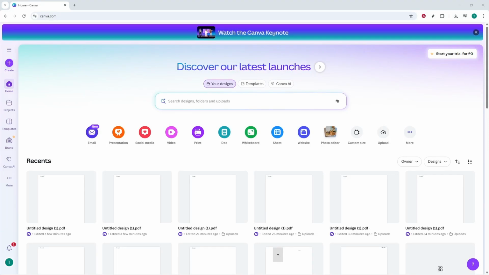In today's video, I'm going to teach you how to open a PDF in Canva. Whether you're a designer, a student, or just someone looking to tweak a PDF, Canva offers an intuitive platform to help you get the job done effortlessly. Let's dive right into the process.